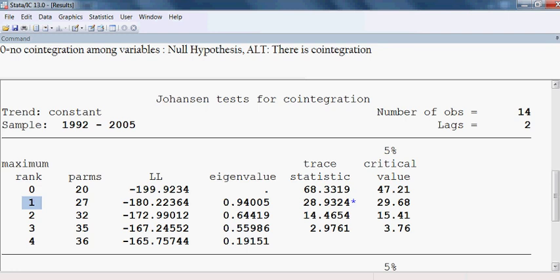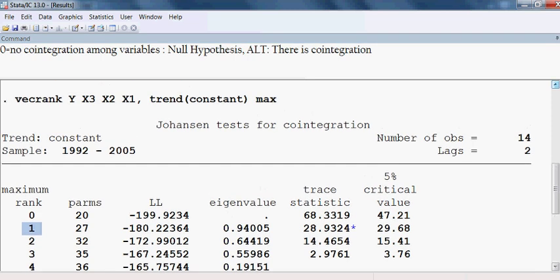So meaning that there is a cointegration, meaning that our four variables are cointegrated, or they have a long run association. They are cointegrated and also they have a long run association, meaning that they are moving together in the long run.